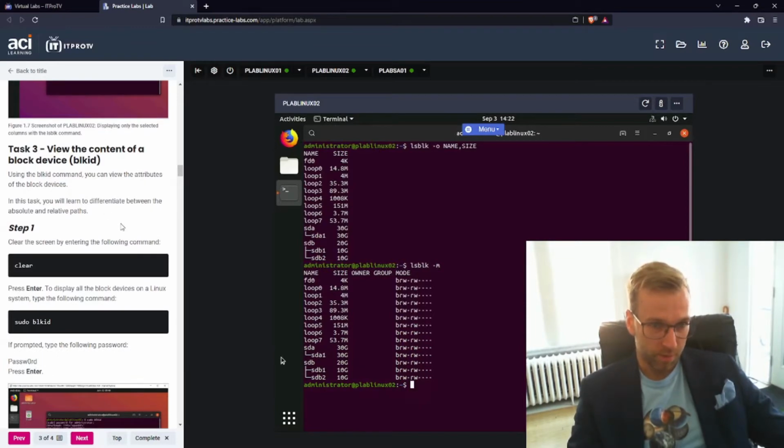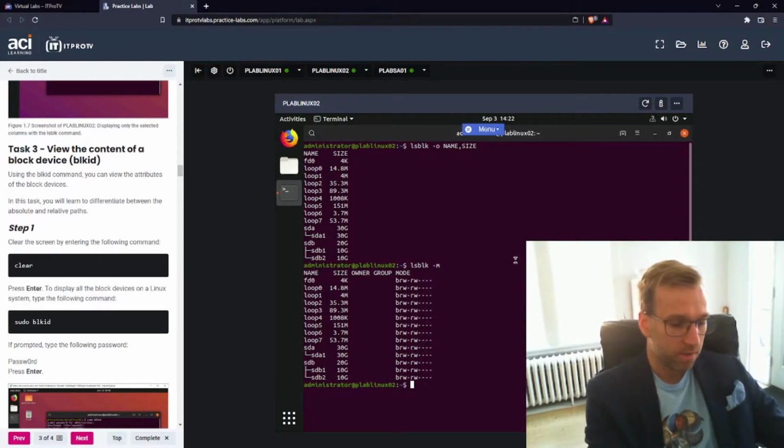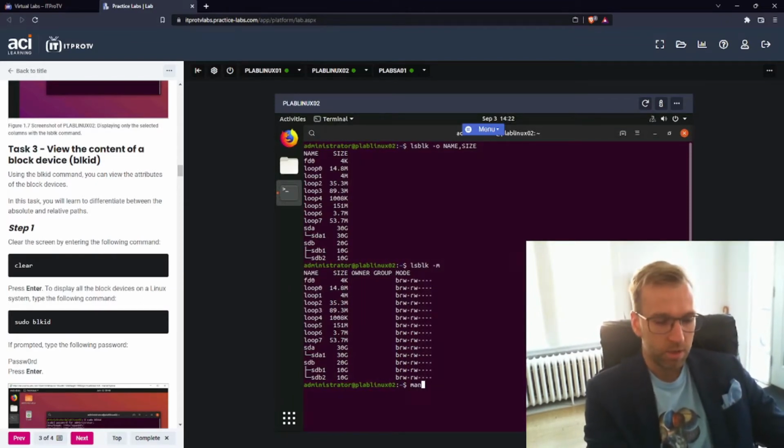All right, task 3. View the content of block device. Using the blkid command, you can view the attributes of the block device. All right, let's do man blkid. Learn a little about this new command.